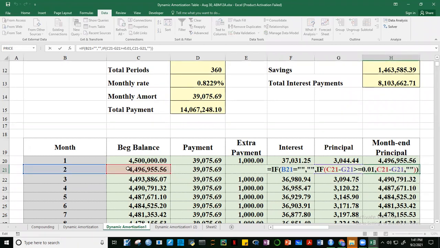Bakit? Kasi if this is nothing, give us nothing. Tapos may kailangan i-check pa tayo, no? Kung yung beginning balance natin, i-compare natin yun sa principal balance, kung i-minus natin, tas yung difference nila is more than 0.01, then ipasok natin yung difference. Otherwise, wag na niya ipapasok yung month-end principal. Or we can put here 0. Pwedeng 0 to or quotes. Pareho lang yan. Okay, pause muna ako, guys.